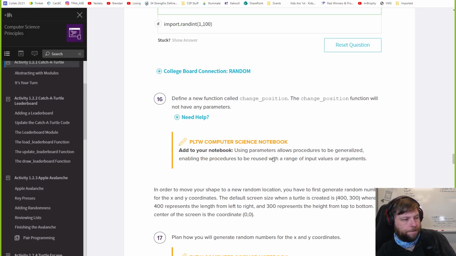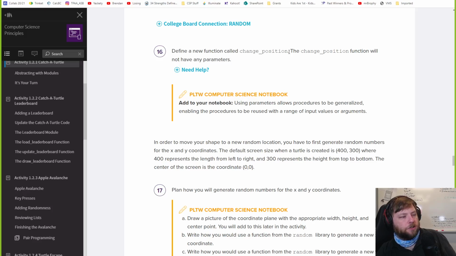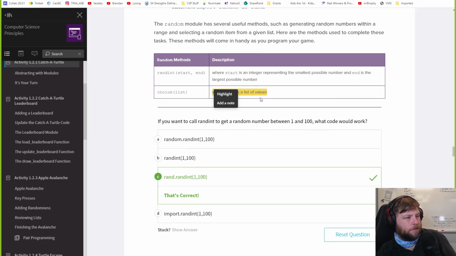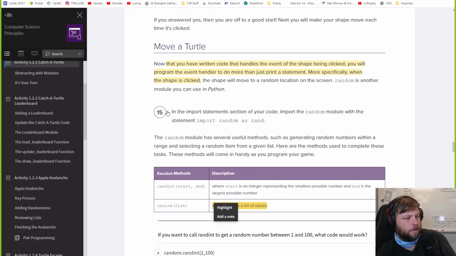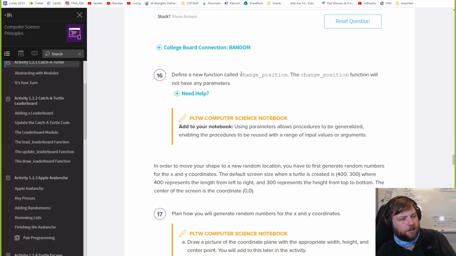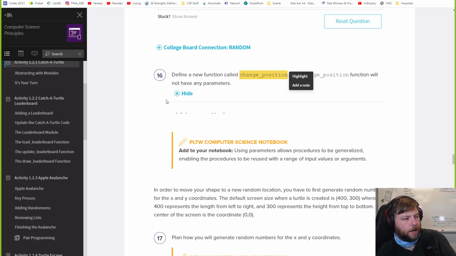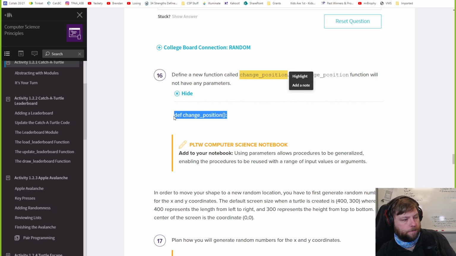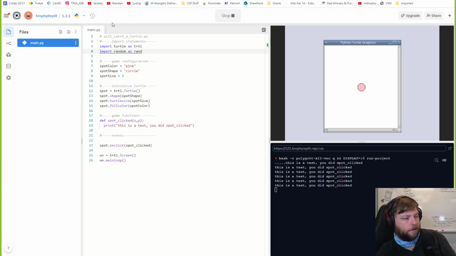Okay. Good to know. Define a new function called change position. Did I have to do anything yet? No. Defining change position. All right. Let's define it. And if you need help, you just go to spoilers. Easy. So we're going to put a new function down here. Change position.